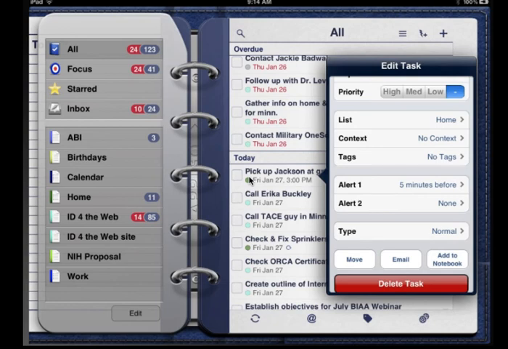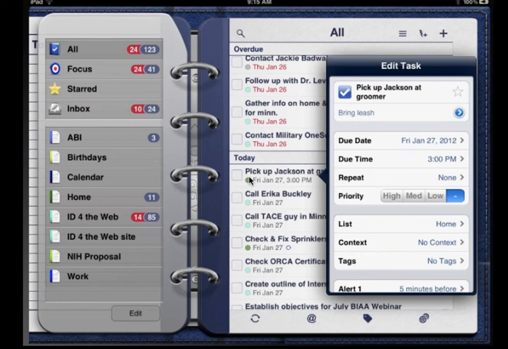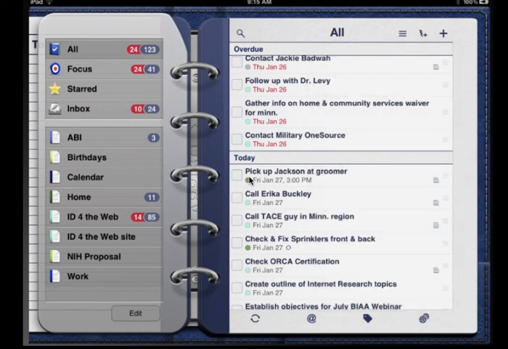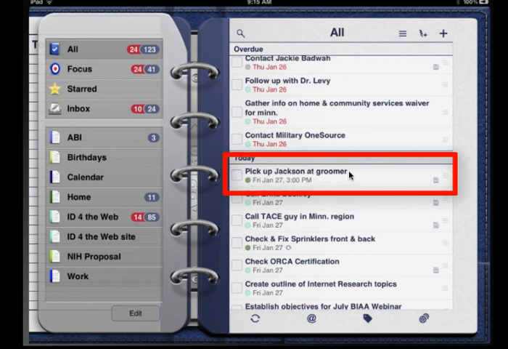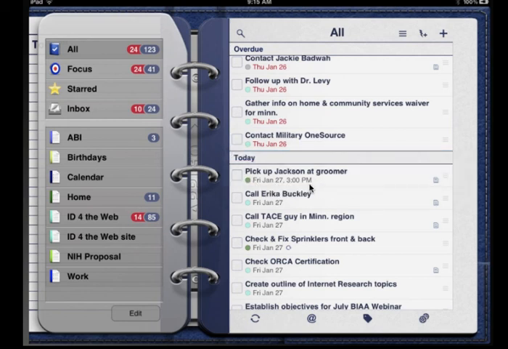You can also email this task to someone or to yourself. You can add it to a notebook if you'd like, and you can move the task from one area to another. Also, I can delete the task. I'm going to go ahead and leave this task here. In order to save the task, all I'm going to do is tap off of the Edit Task screen, and I now have Pick Up Jackson at Groomer here set for today at 3 p.m. And that's a basic normal task.